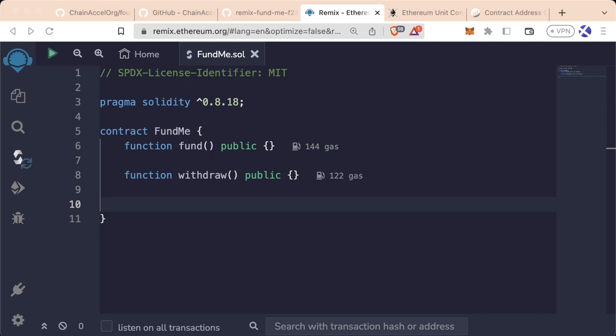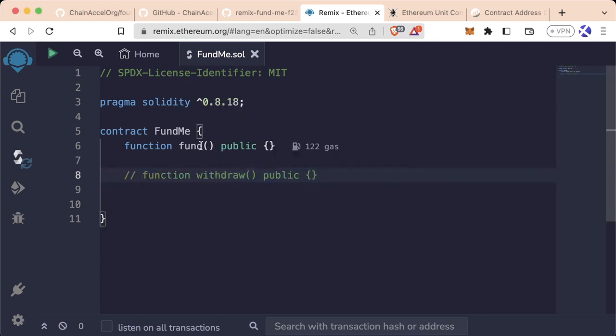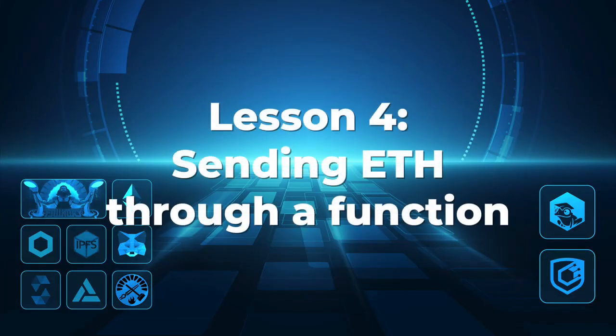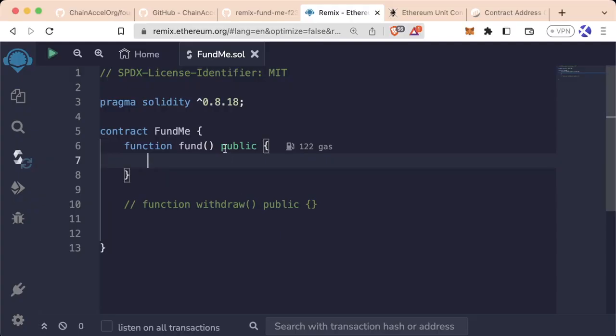We're going to be implementing more functions than just this, but these are going to be the main functions to interact with our protocol, or interact with our FundMe contract. Let's comment out withdraw for now and just start focusing on fund. We want anyone to be able to call this fund function. So we're going to make this public. And we want this function to do what?